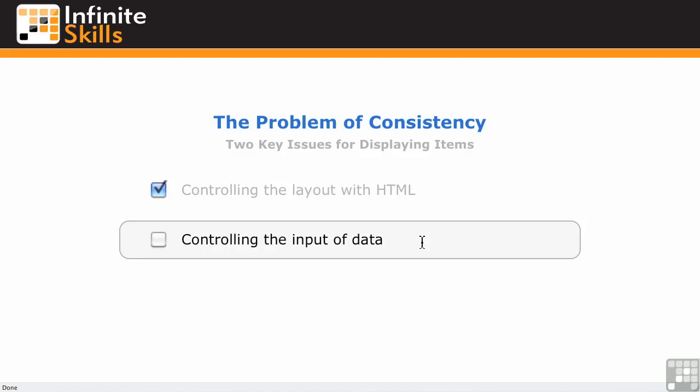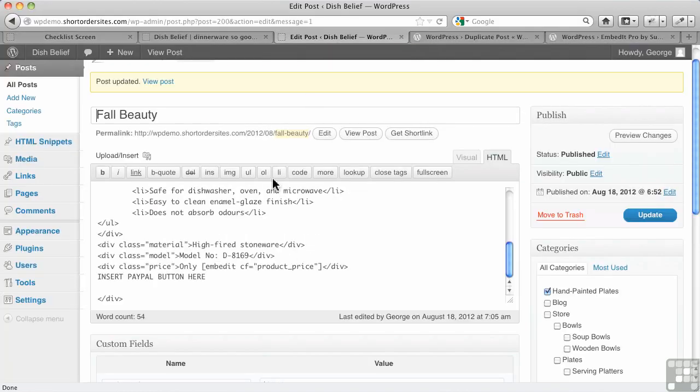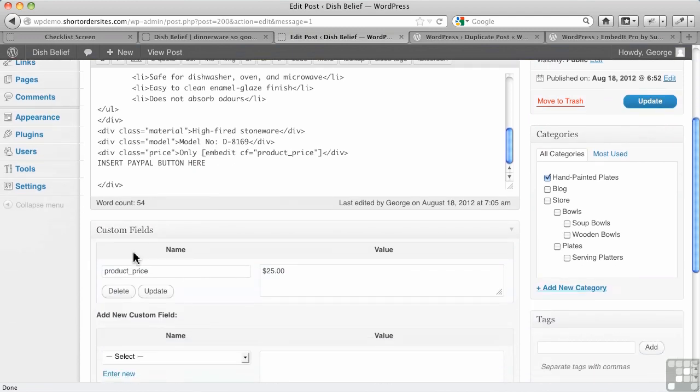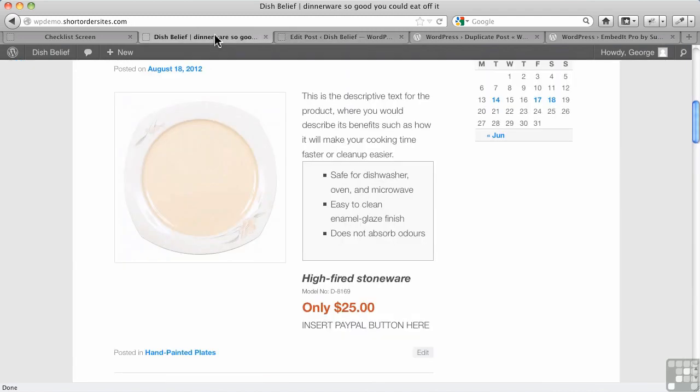So we're looking at the problem of consistent inputting of data here. We want to control how it's input. And we had started by doing what's called an embed code here from a plugin called Embedit Pro. And this was our short code that we put in, and it was taking this custom field and inserting the price, $25, right into there so it shows up in our post.